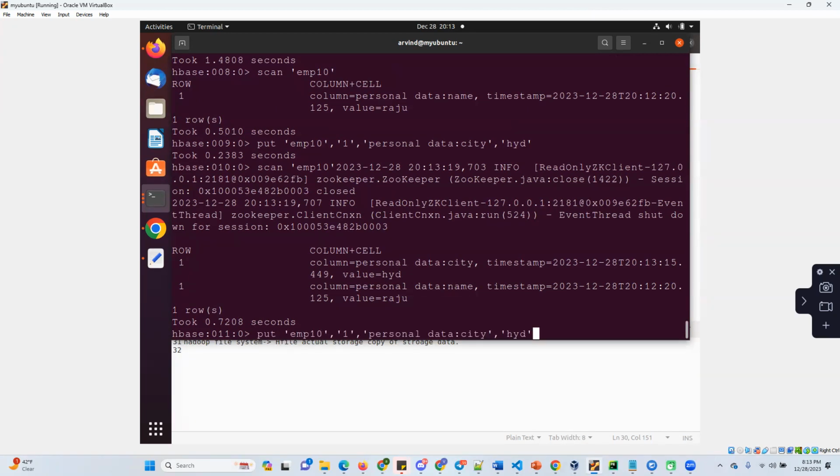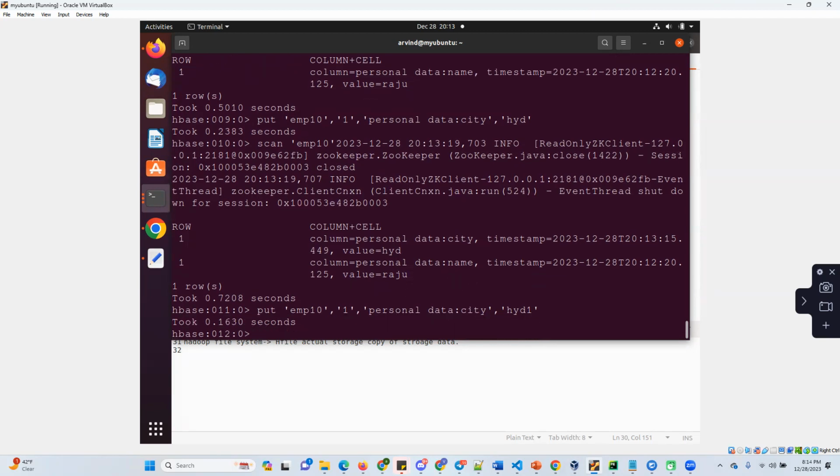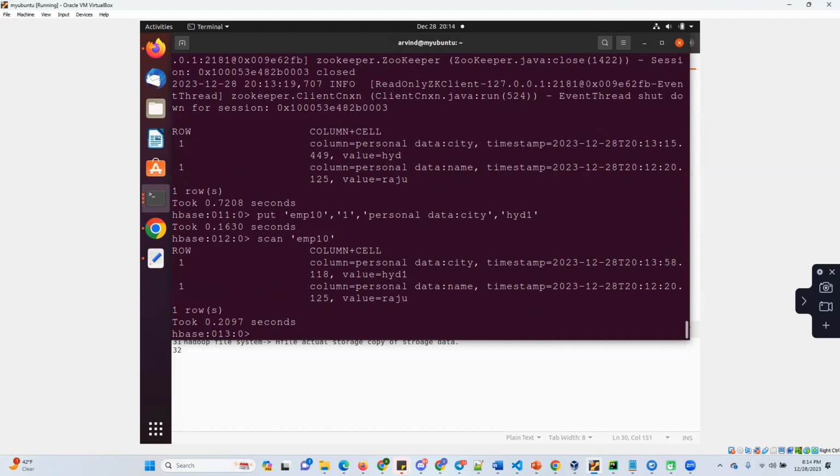So if I do this again, this is not new, so it will be the existing one. Now I check again by scanning. Can you see it is updated? It found that this city is already there. So only one value can be there at a time, and the previous value is overridden.